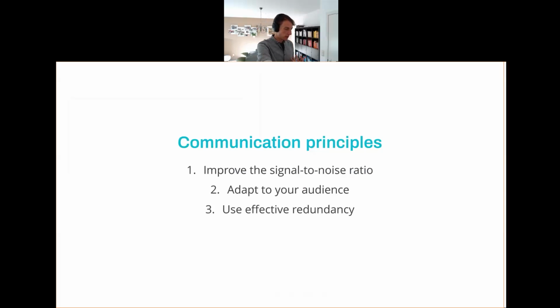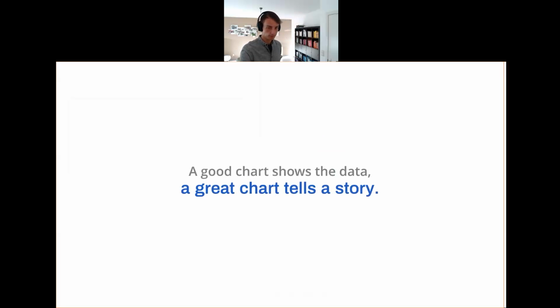So for excellent communication, and this applies to oral, written, or visual communication, improve the signal to noise ratio, make sure that you adapt to your audience, because if you don't adapt to your audience, it's all in vain what you're trying to do, and build in effective redundancy so that even if there is noise, you can fight it and make sure that your message will reach your audience in the end.